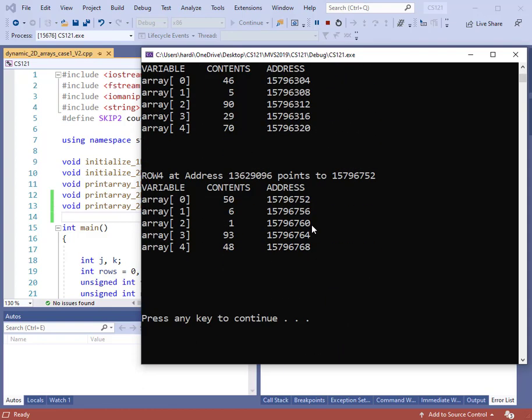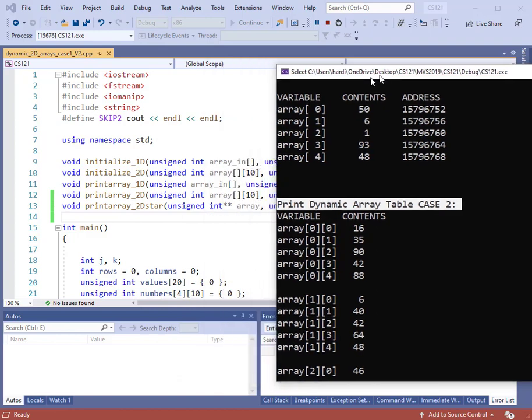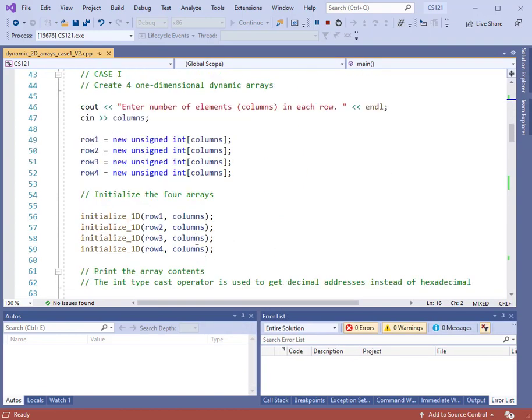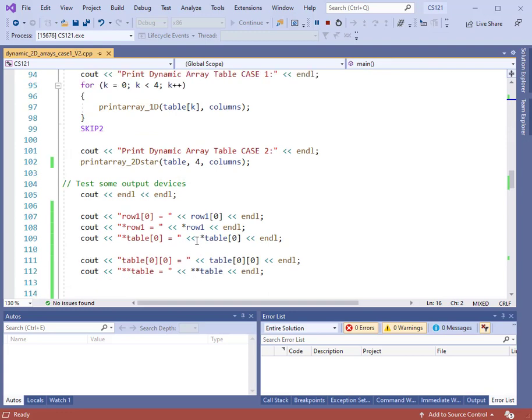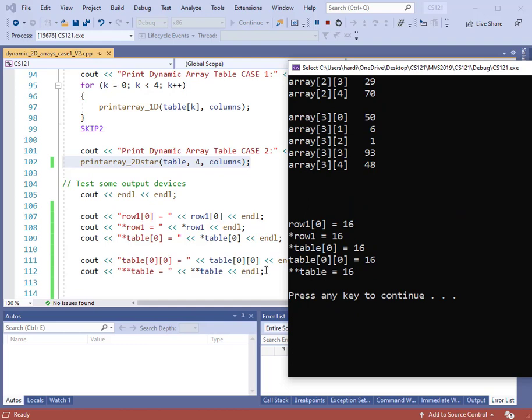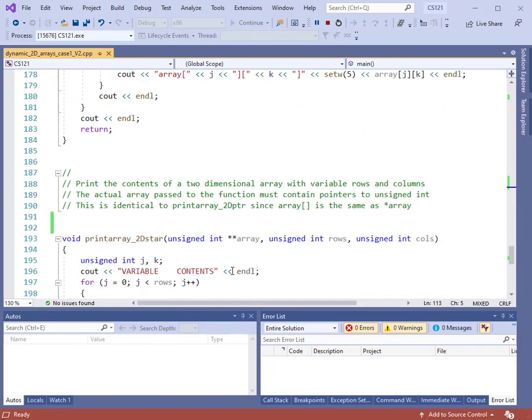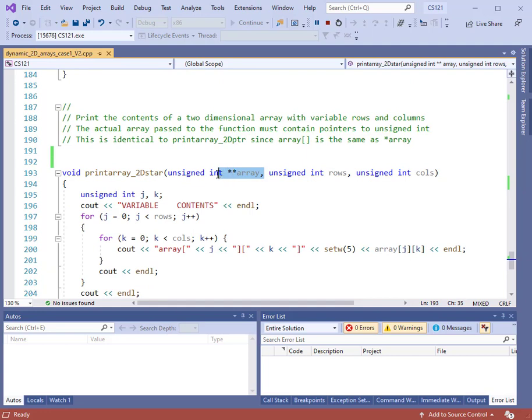Okay, so that's good. We did print this out, and we'll hit continue one more time. And here is where we print out the dynamic array table case number 2. So that's where we call the function. Look at it one more time. Okay, so that's the call right there. And here's the output. So in this instance, I'm calling print 2D star. The output works just fine. And then at the very end, we get those cout statements. But if we look back at that function, then you can see that when I change that formal argument to this notation, it works just fine.